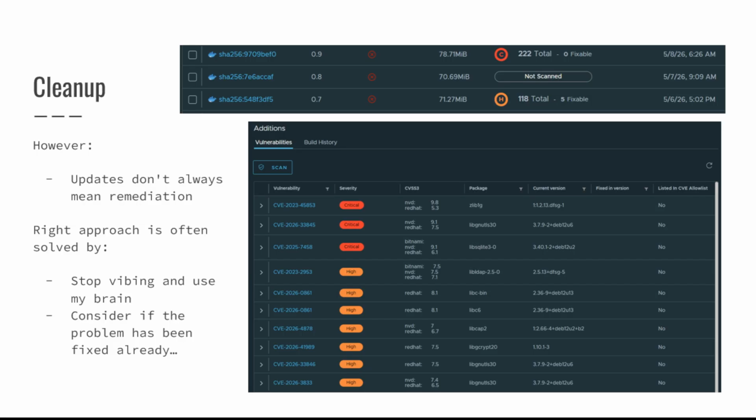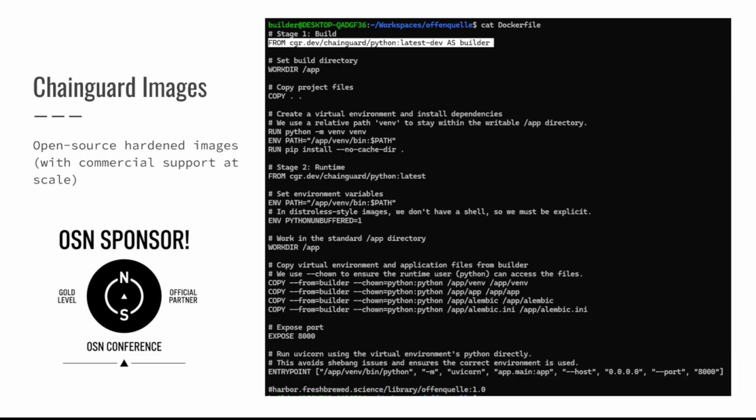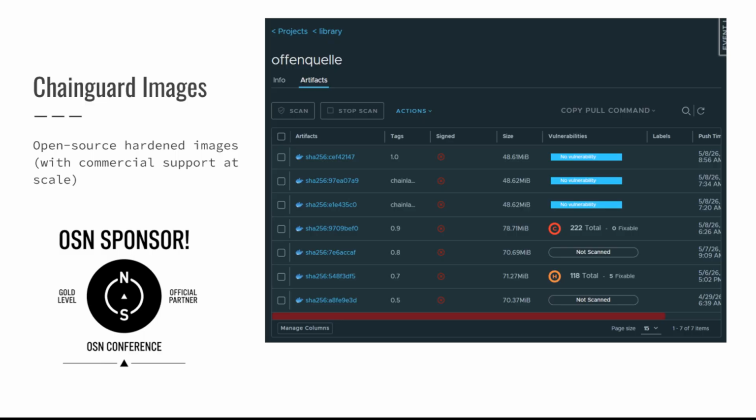And that's where I come to Chainguard. Chainguard, who is a sponsor here at Open Source North, has freely available hardened open source images you can get, and I'm using the Chainguard Python latest dev as my base. From here, I'm copying forward my virtual environment directory, my app directory, and because I'm using Alembic for my database migrations, I copy the Alembic over. And then I host it with Uvicorn on host 0.0.0.0. Once I switched over to using a Chainguard system, you can see in the blue text, no vulnerabilities. It took care of all my vulnerabilities.